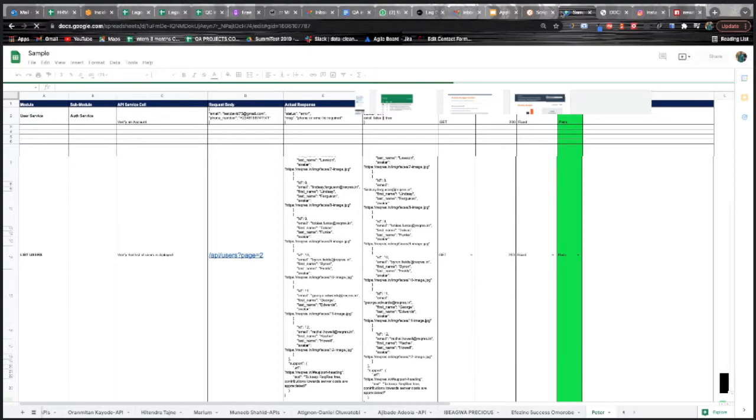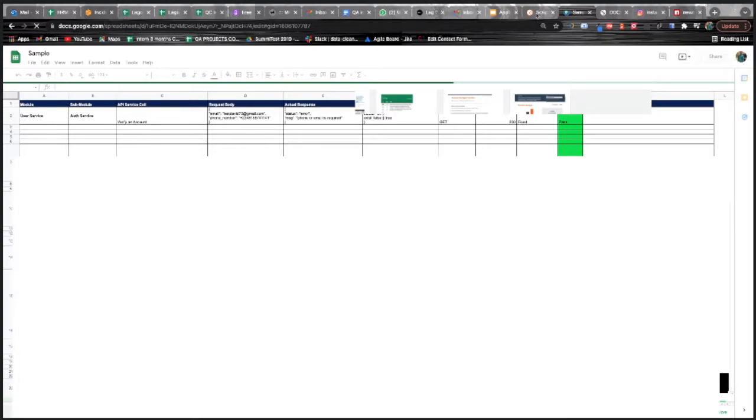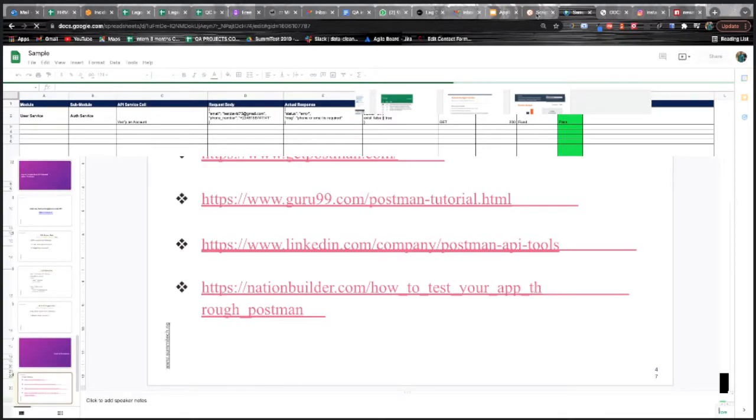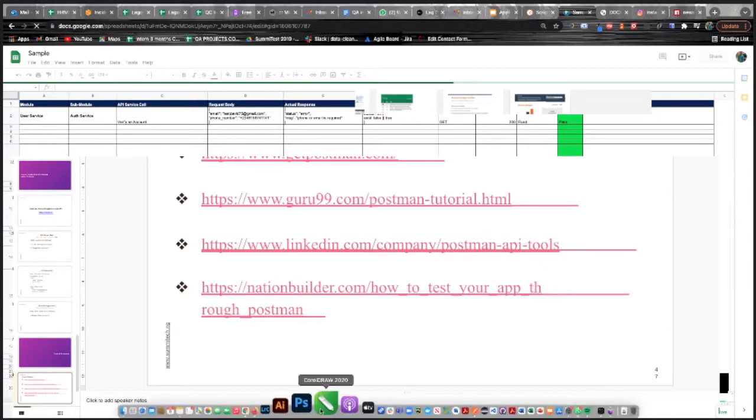So, the last class, we talked about how to create collections and how to run them on Postman runner. So today we'll be looking at how to run your automation on command line or terminal. So let me just quickly do a recap from the last class.